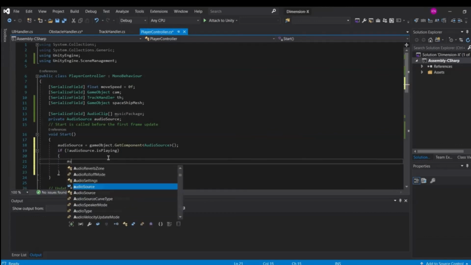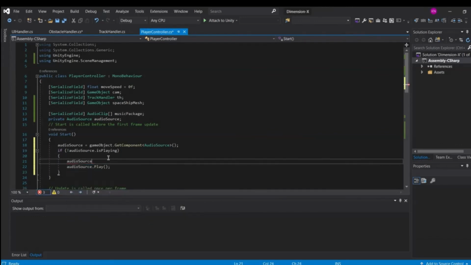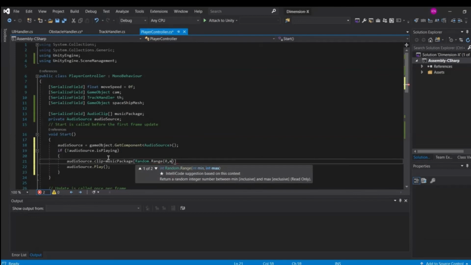Okay, yeah. What you have to do right now is just change the audioSource.clip. The clip should be equal to this music, the code which we wrote earlier, which is the music package, and we are going to randomly extract a clip from the music package. So the index would be random, so let's create a Random.Range function, where the minimum index would be 0 and the maximum would be the length of that music package. So let's add the length of the music package.